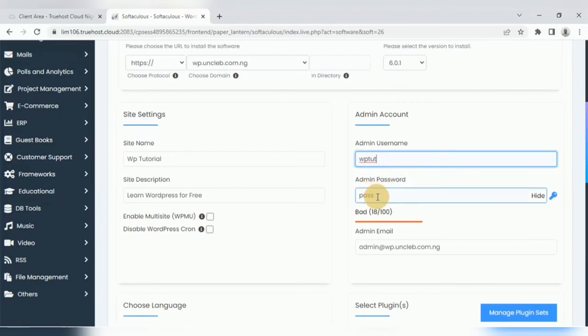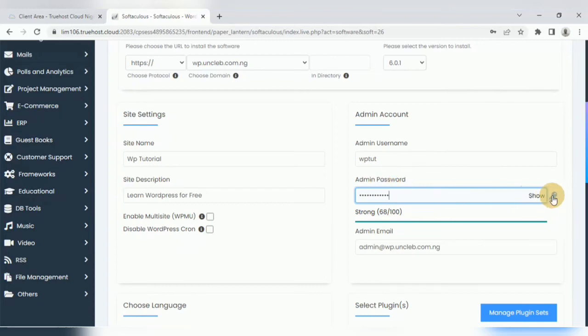and of course I give it a password. I'm going to hide this. Type in your password. Always use a very strong password. If you are confused, you don't know what to use, go ahead and ask WordPress to generate one for you. Okay, then your admin email, which I recommend you create before you install WordPress. If you do not know how to do this, check my channel for a video on how to create business email or website email.